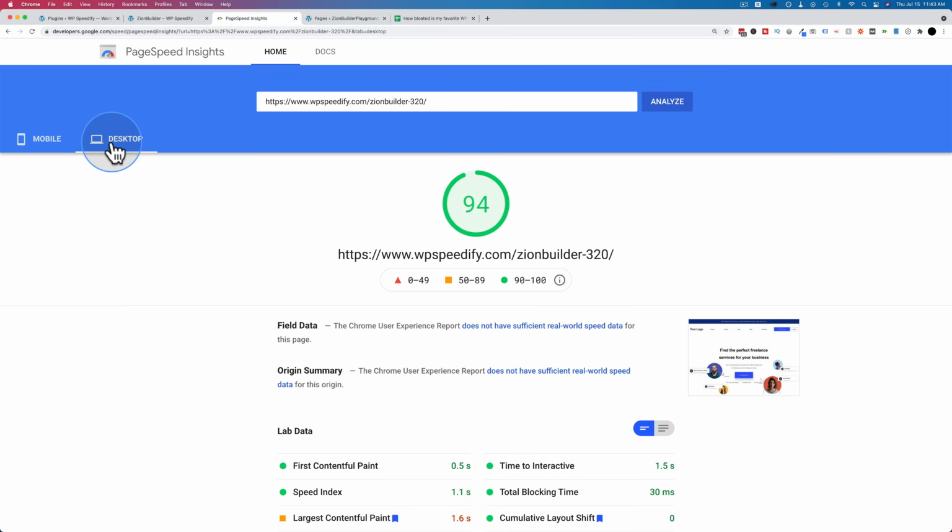And there's a big difference. Like this is huge for a page builder with no paid optimization, just free optimization.